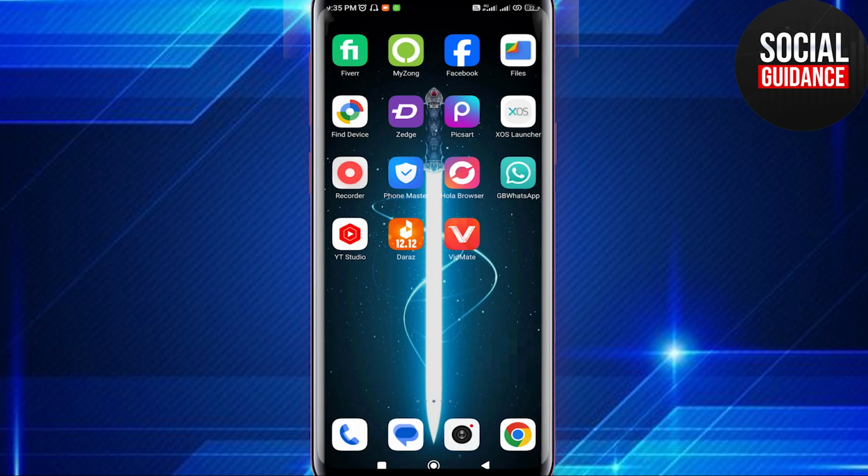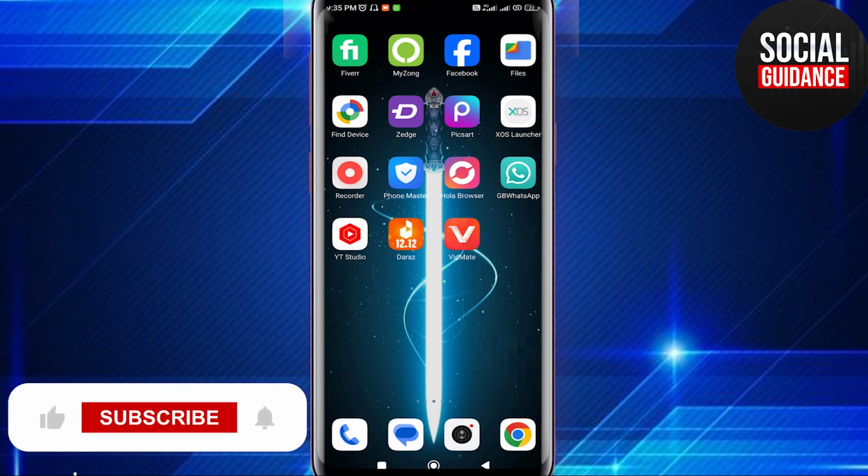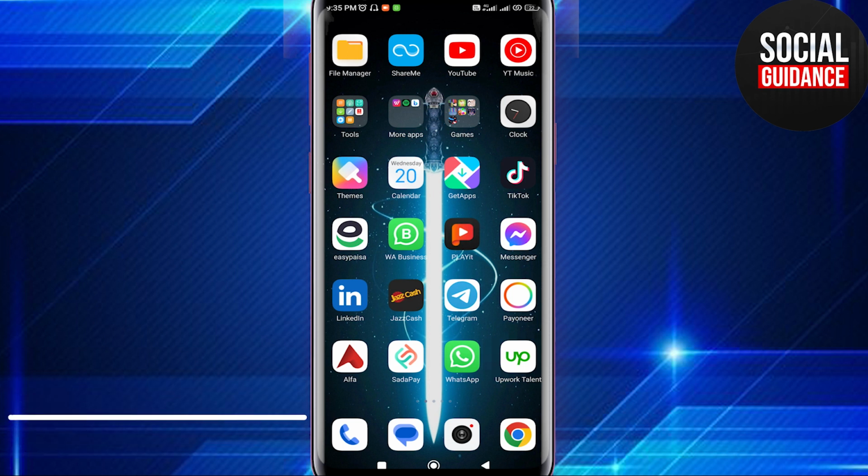In today's video, I'm going to show you, if you have been wondering, how you can download videos from TikTok. As we know, you can download videos normally from TikTok, but they will come with a watermark. That might be annoying sometimes. So if you want to download videos on TikTok without watermark, follow up with this video. I will show you exactly how.